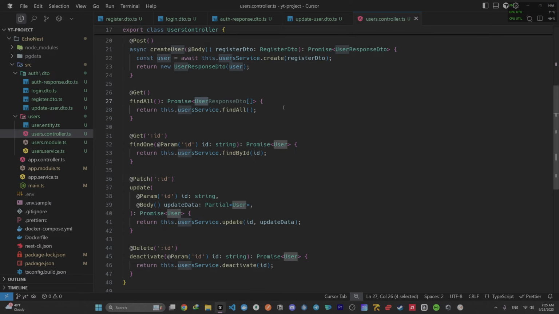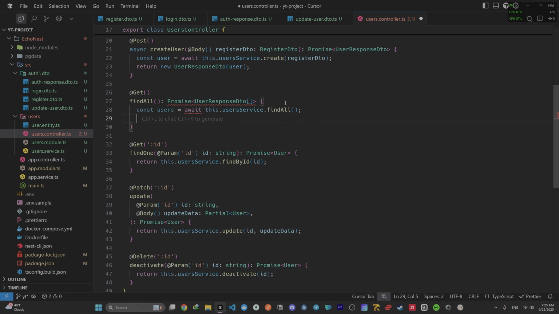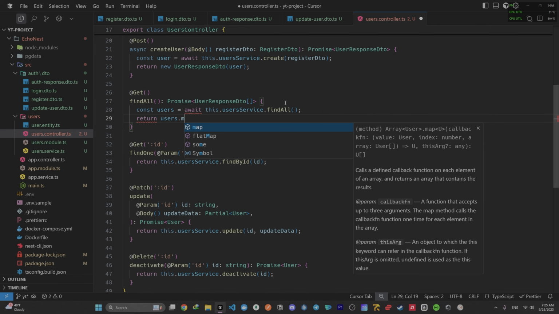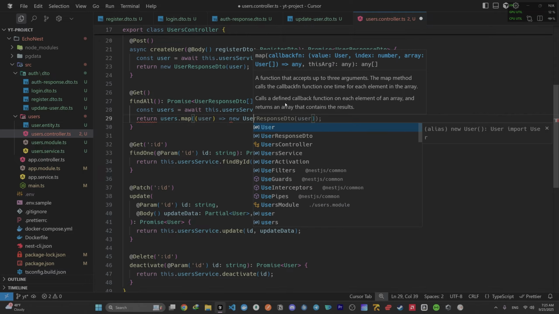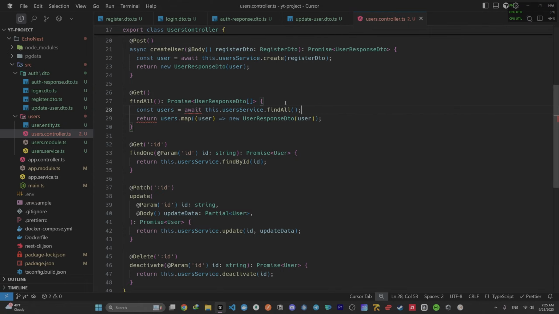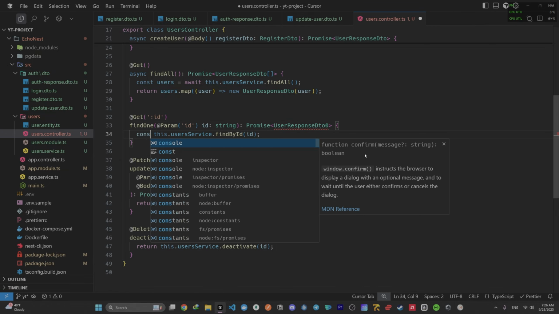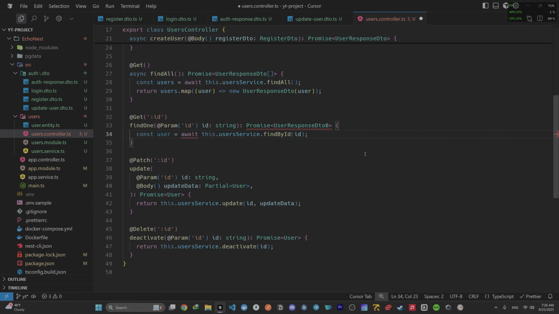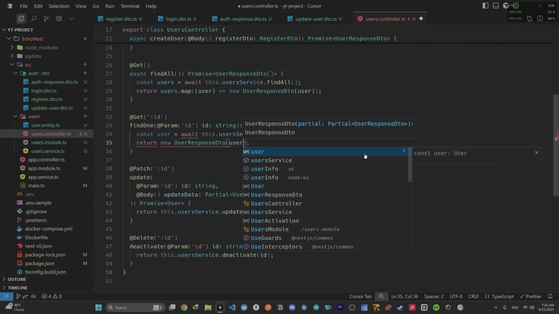Next, we have findAll. We are doing the same thing, UserResponseDto array, users await, and then return users.map. We're taking each user and creating a new DTO for it: new UserResponseDto, and we're passing in the user. The function is going to be async as well. For this one, UserResponseDto, const user = await, return new UserResponseDto(user).